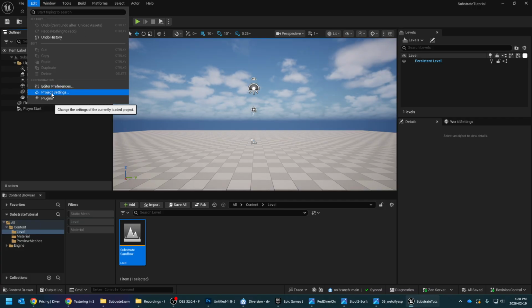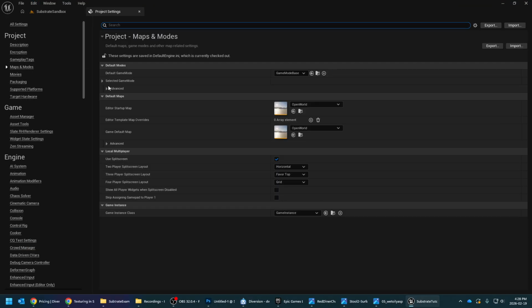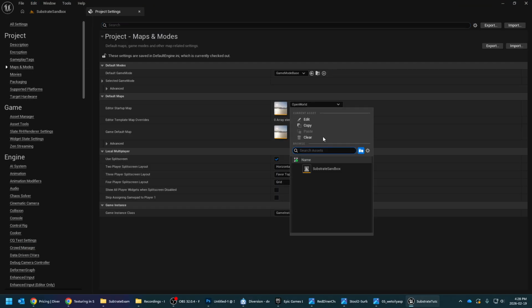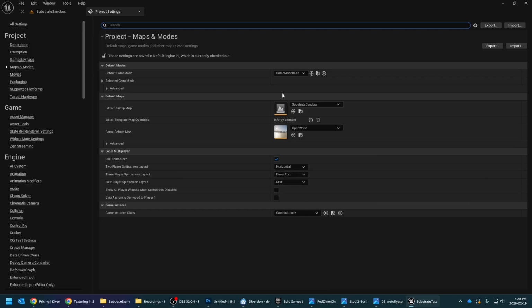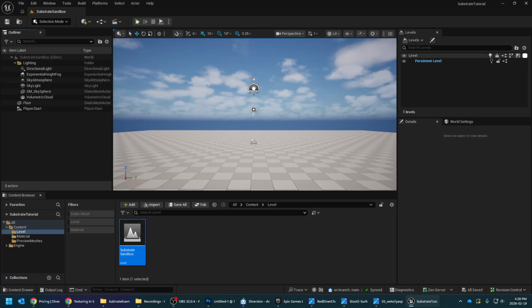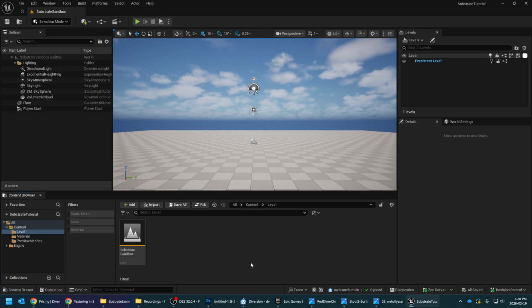So if I go to Edit, Project Settings, and I go to Maps and Modes, this is where I can set my editor startup map, and I'll just set that to my Substrate sandbox. This game default map is if I'm going to be creating an executable of my levels. I'm not going to be doing that, but I like to just set it to something anyway, just in case I do create a standalone version of this game or viewer that I'm creating.